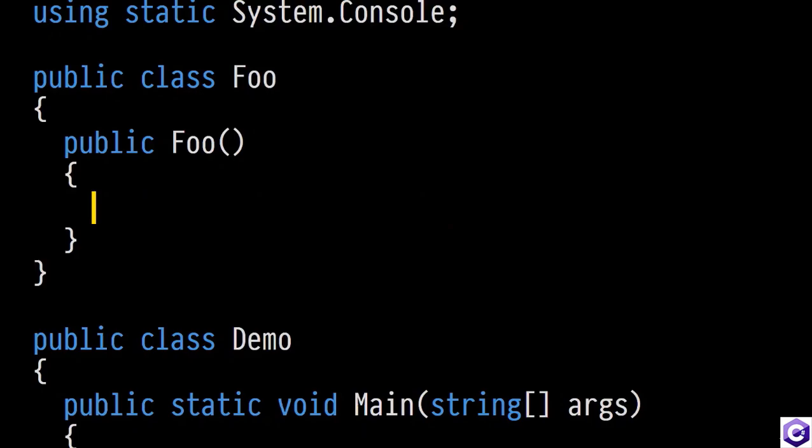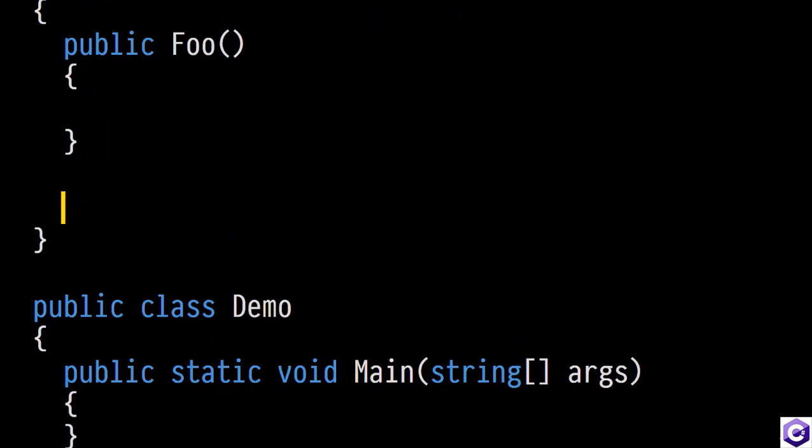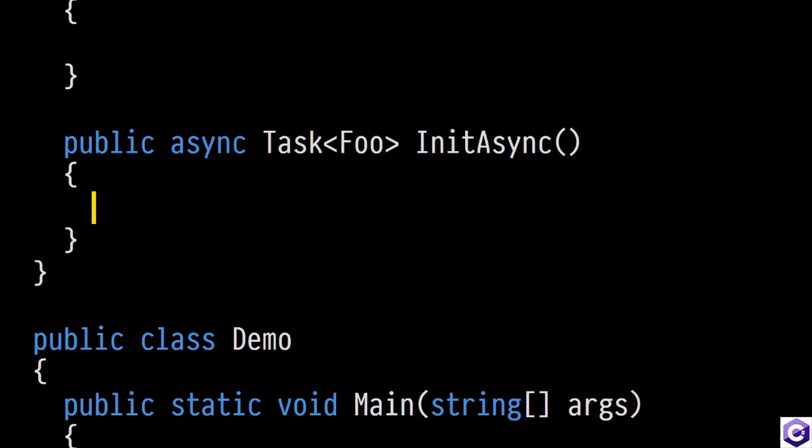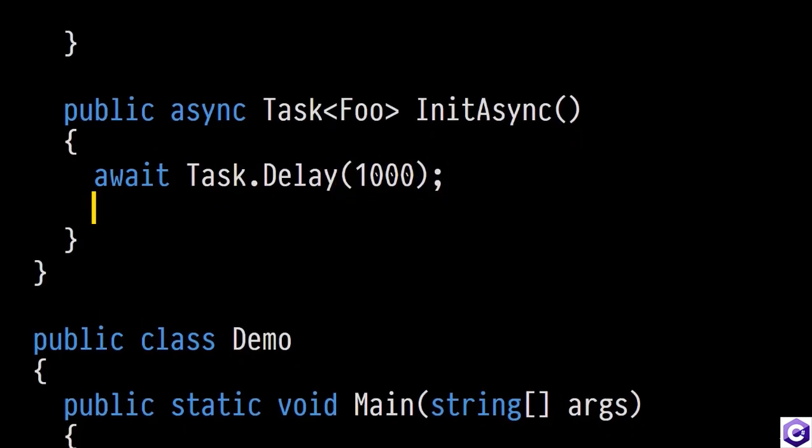So the first approach you might take is to simply introduce some sort of special initialization method for actually performing the asynchronous part of initialization. So you might have something like public async Task, or you can even make a fluent interface. We can make it a Task<Foo> InitAsync. This is where you would put the asynchronous initialization, so you can do some work here. You can await Task.Delay(1000), and then you either don't return anything, if it's like an async void or something, or what you do is you return this, for example, if you want to make a fluent interface.